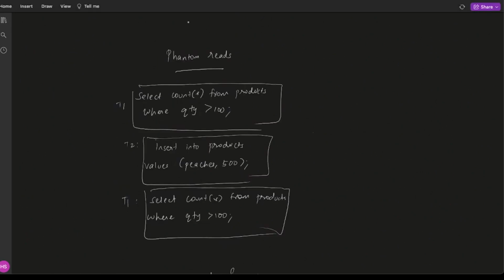So coming to phantom reads, let's take this example. So you have transaction T1, which selects the number of rows from products where the quantity is greater than 100. Let's say it gets 10 rows. And in between, transaction T2 inserts a new row whose quantity is obviously greater than 100. Now when T1 again executes the same query, this time it's going to get 11 rows instead of 10.